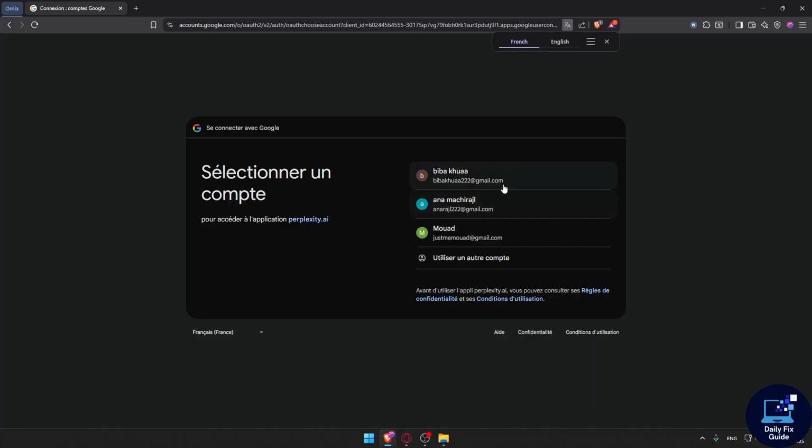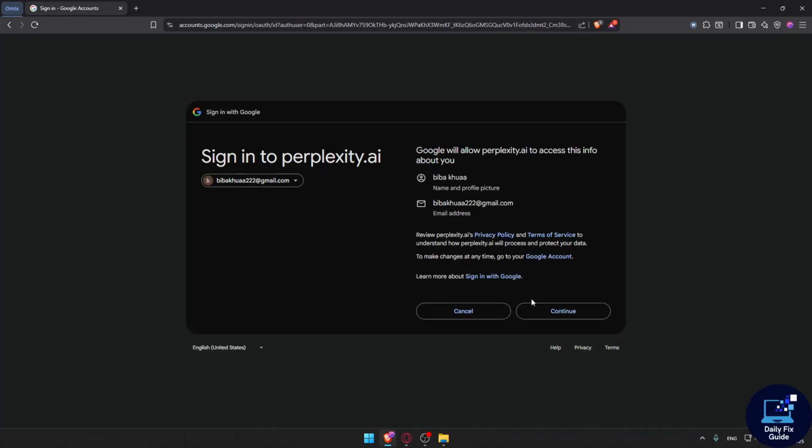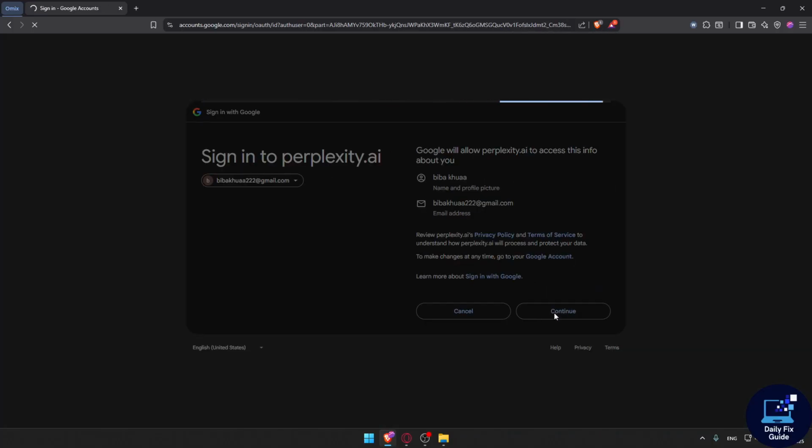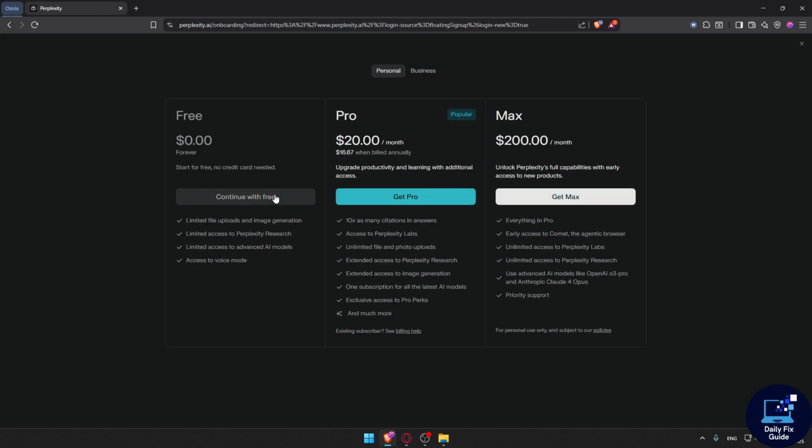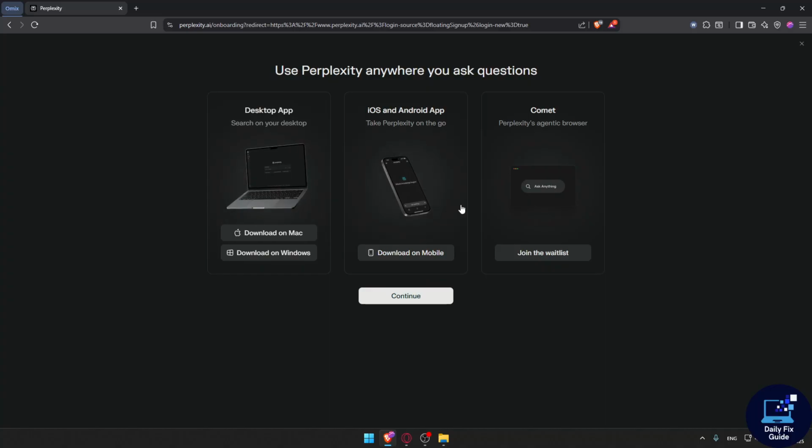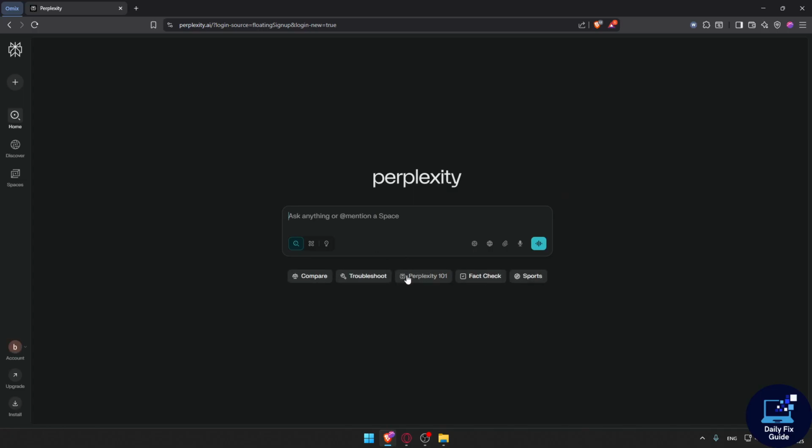Just go and sign in using Google or Apple, for example, if you don't want to get through all the boring steps of creating an account or entering your information manually. So for me here, I'm going to choose Google and continue for free. For you, it's totally up to you. As you can see, you can use Perplexity anywhere that you can ask questions. You can use it on your phone, you can use a desktop application if you want to download it, or you can use it on the website, for example, if you just click on continue. So it's totally up to you if you want to download it somewhere.